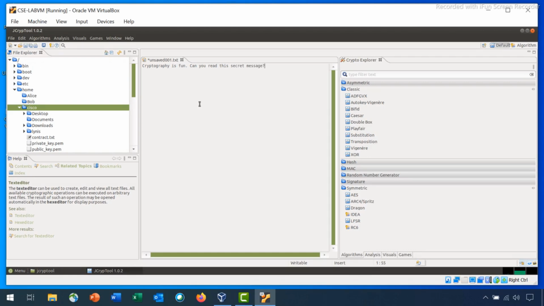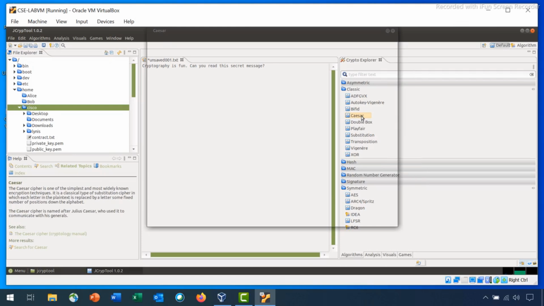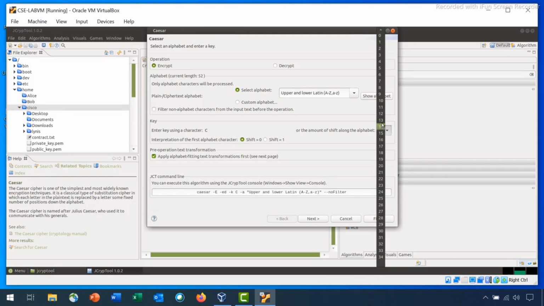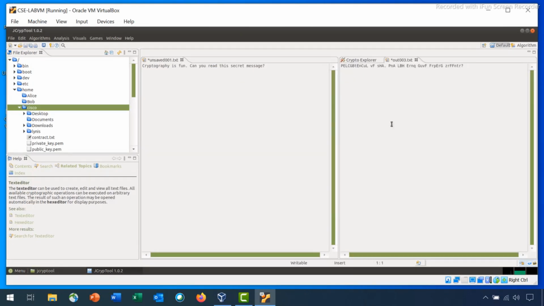In the Crypto Explorer tab, double-click the Caesar algorithm again. Encrypt should be selected. For select alphabet, set the value to upper and lower Latin. For the amount of shift along the alphabet, set the value to 13. And click Finish. Here you can see the output is quite different, with uppercase and lowercase letters.